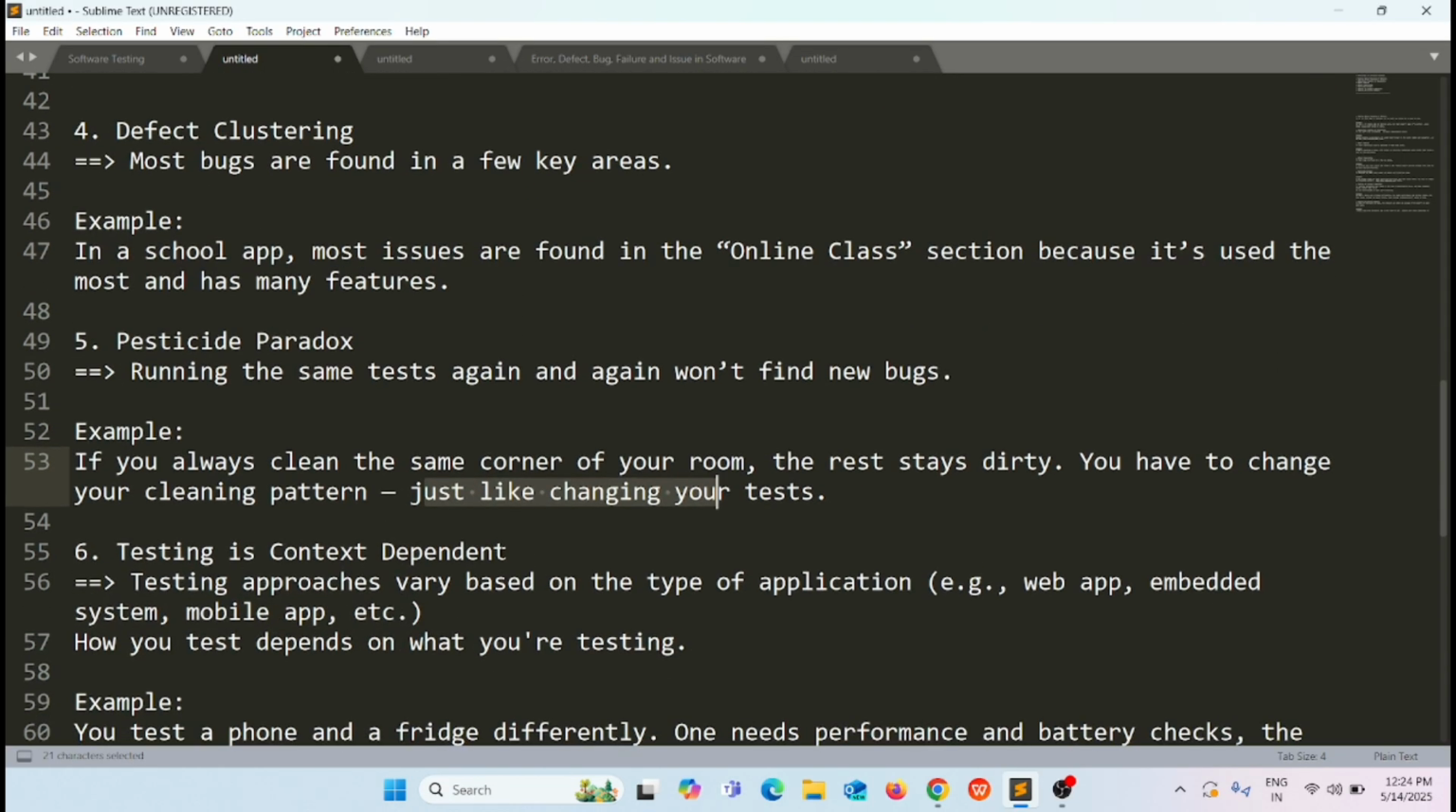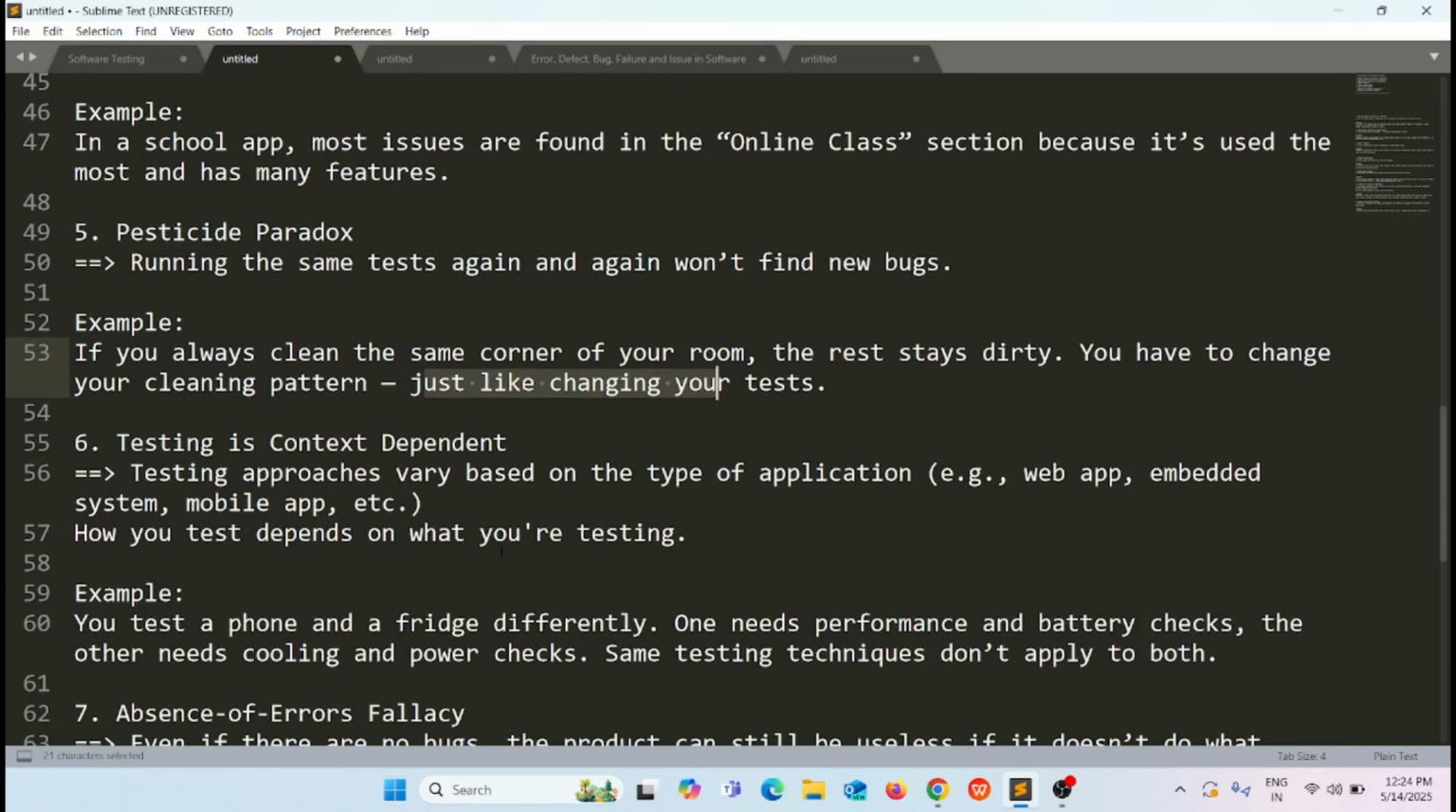Okay. Now point number 6, testing is context dependent. Let me give you one example of how testing is context dependent.